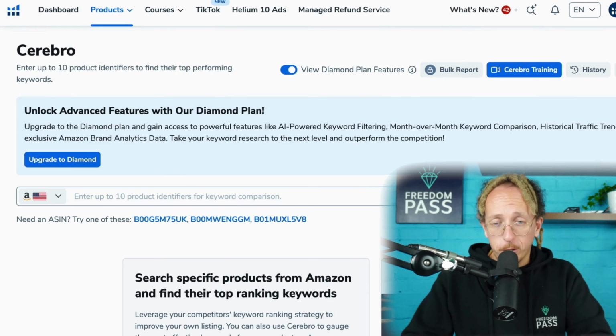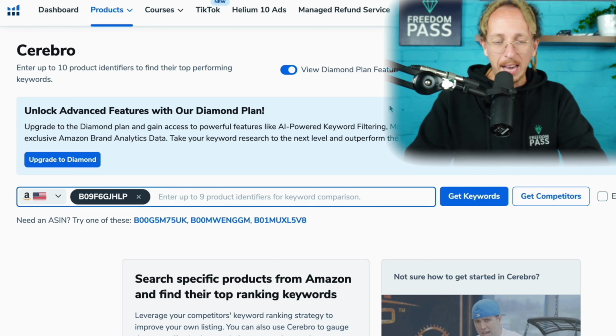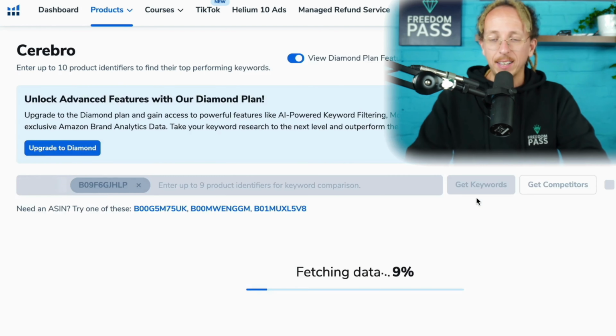And now what Cerebro does is it pulls up all of the keywords that this product is ranking for, so you can see exactly where their sales are coming from, so then you know what's working for them, and that's what you can do yourself. So now we've got the product's ASIN, and we'll paste it in Cerebro, and we'll press get keywords.